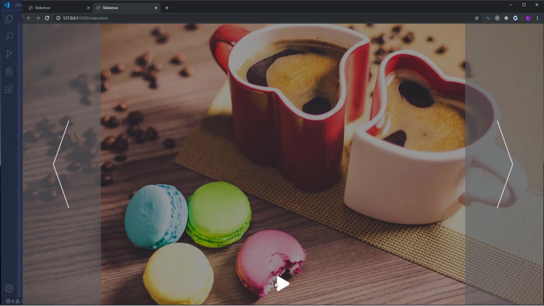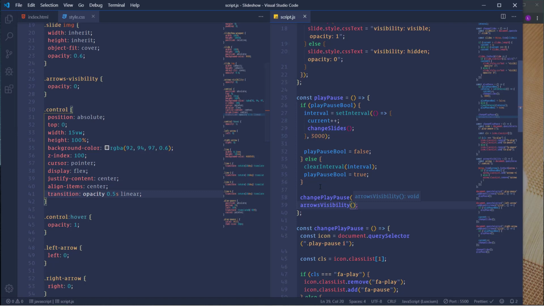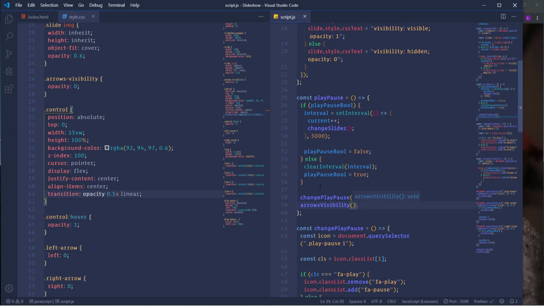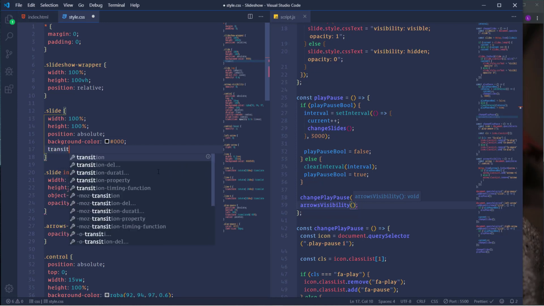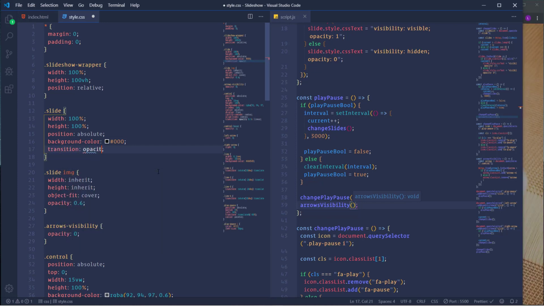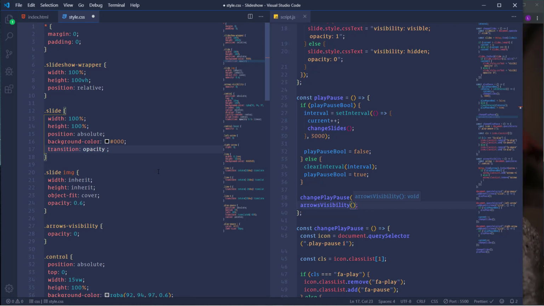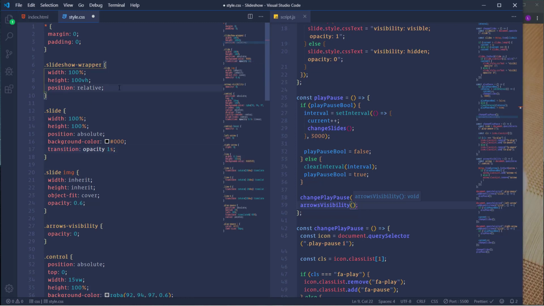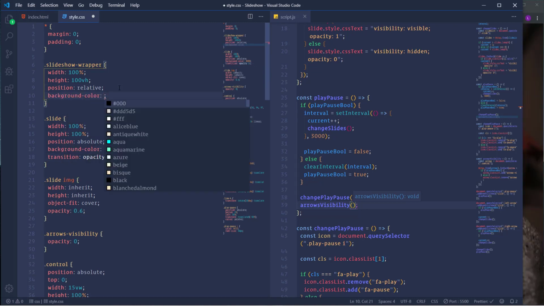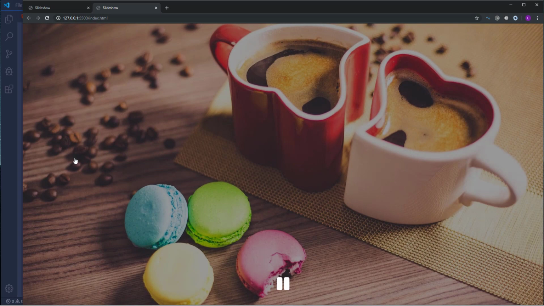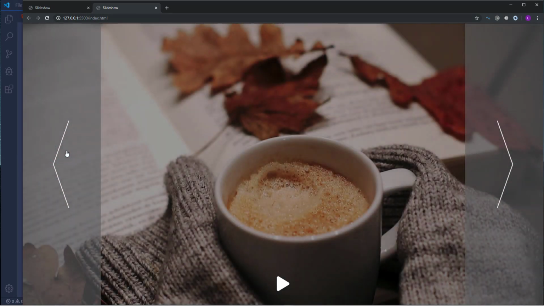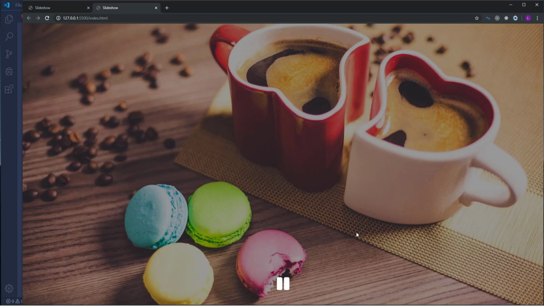Okay, actually we are almost done. The only thing that we have to do is to add some fade effects to slides. I mean to add fade effects when the slides are changing. For that, in CSS we need to add a transition to a slide, assign to it opacity and the duration 1 second. And also, in order to make the fade effect darker, we have to change the background color for the slideshow wrapper. Let's make it black. Alright, that's it. Congratulations, we have finished building this project.